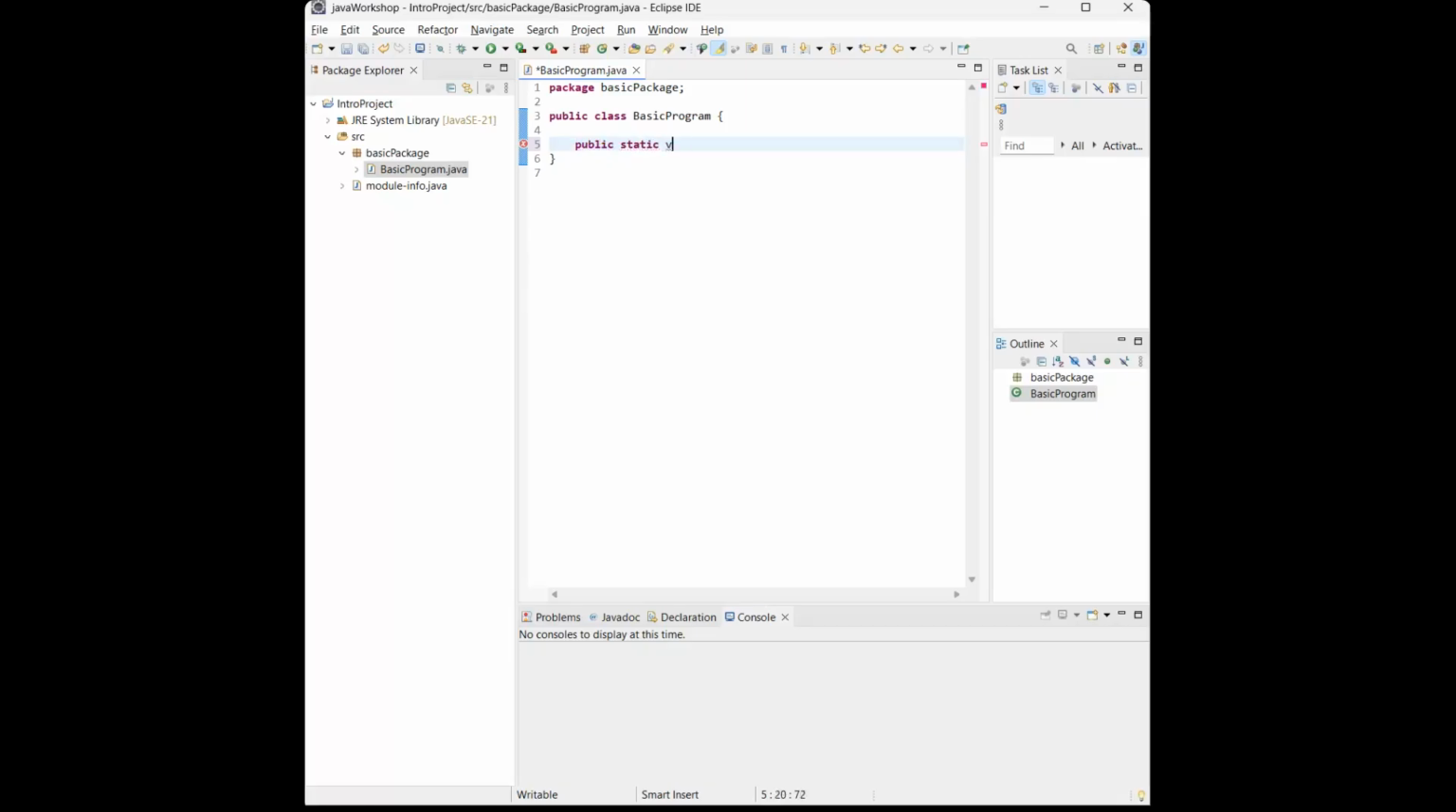Another keyword we have is void, because this method doesn't return anything. In programming languages, a method will usually return values, but the main method will not return anything. So we use void, and main is the keyword which the program executor, the JVM, will search for to run the program.